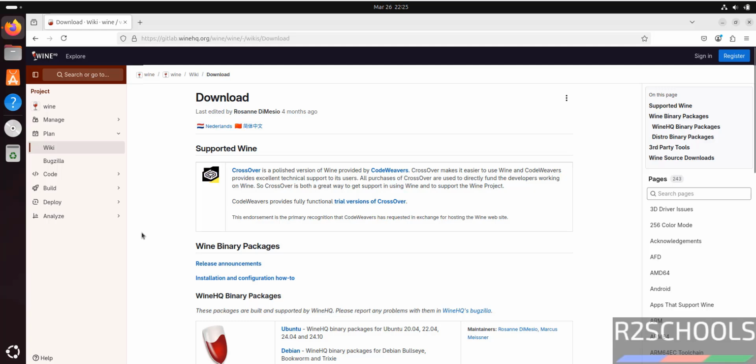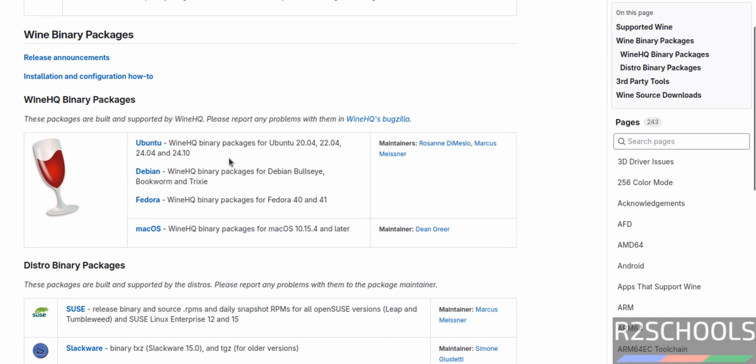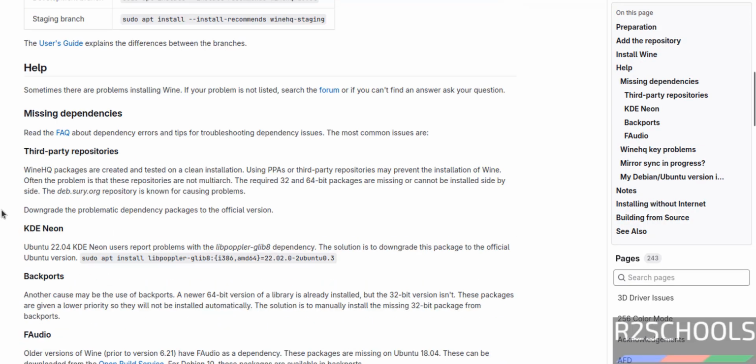We are going to install by using WineHQ binary packages. Scroll down. See here we have the packages for 20.04, 22.04, 24.04 and 24.10 for the Ubuntu. Okay, it also supports Debian, Fedora, macOS. Okay, click on Ubuntu. See, these are the list of the commands that need to be executed on Debian or Ubuntu. See here we have different commands.